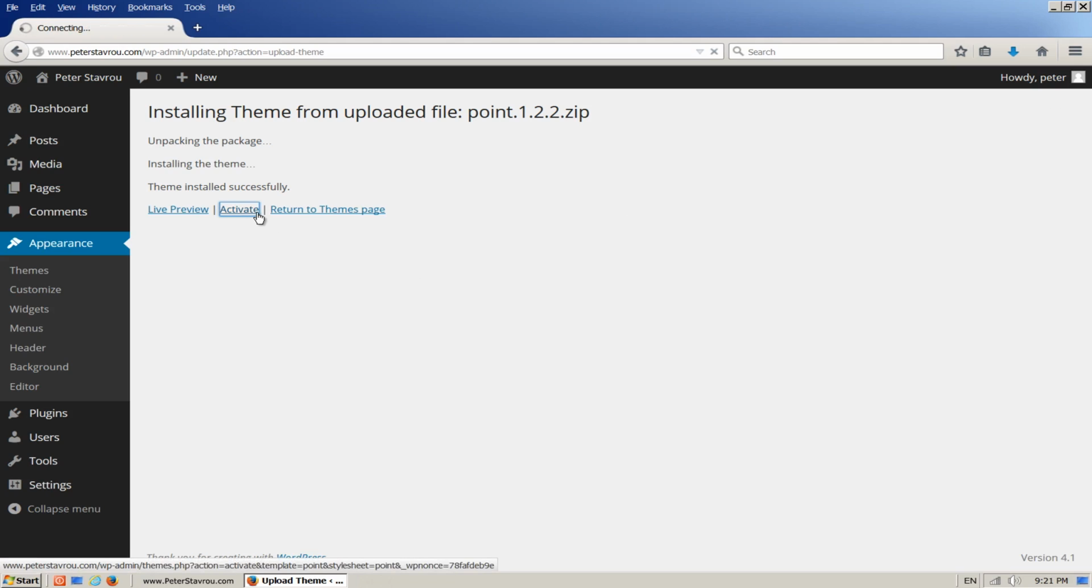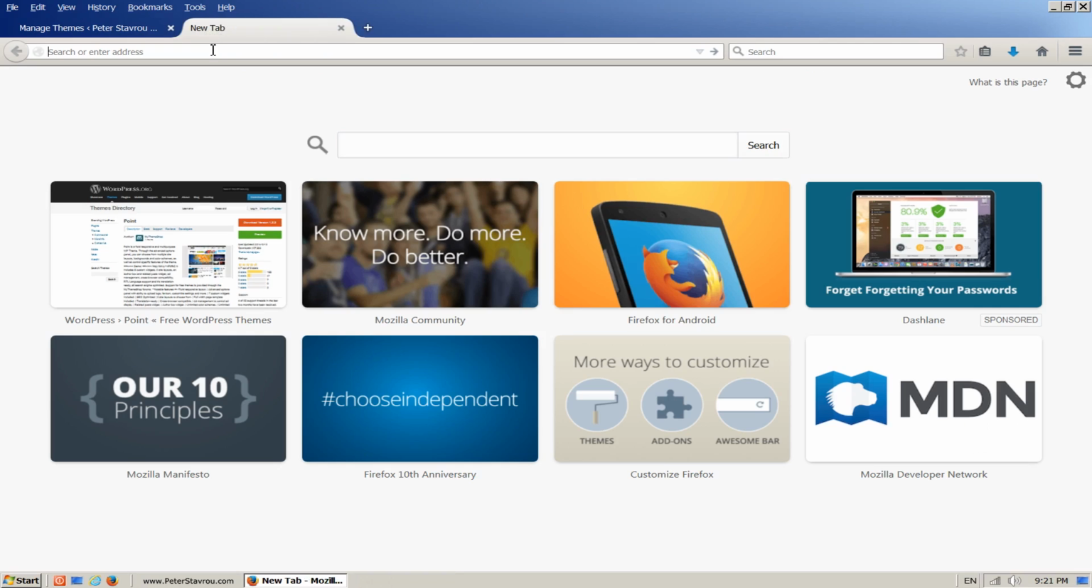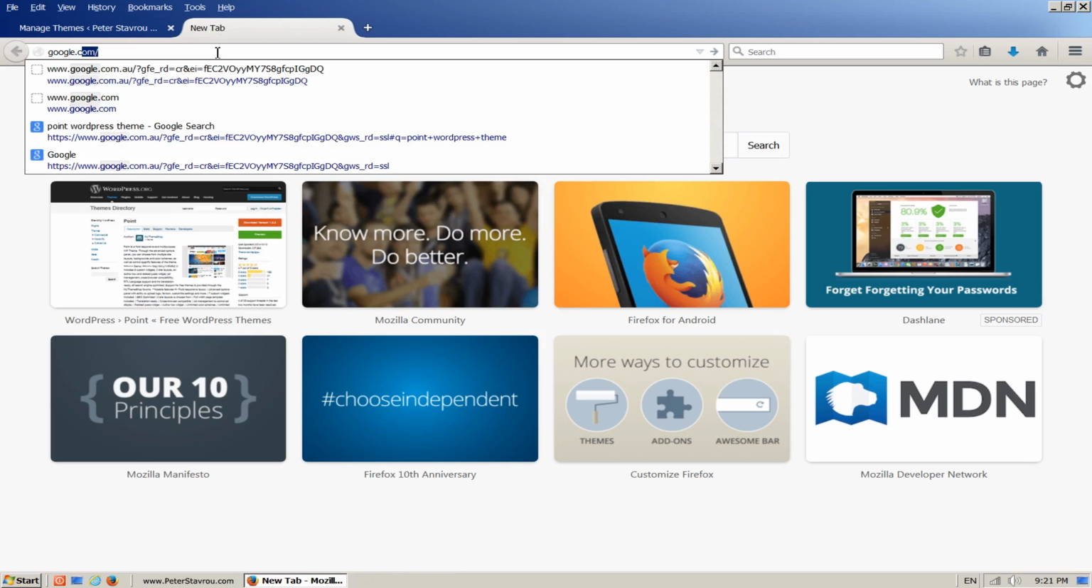Once the theme has been installed, you need to activate it. Here we go. The Point theme has now been installed and is activated. If you go to your website now, you will see that your design has changed.